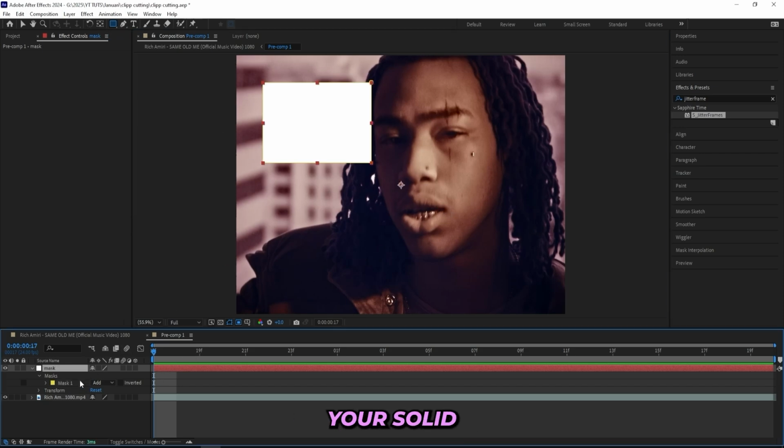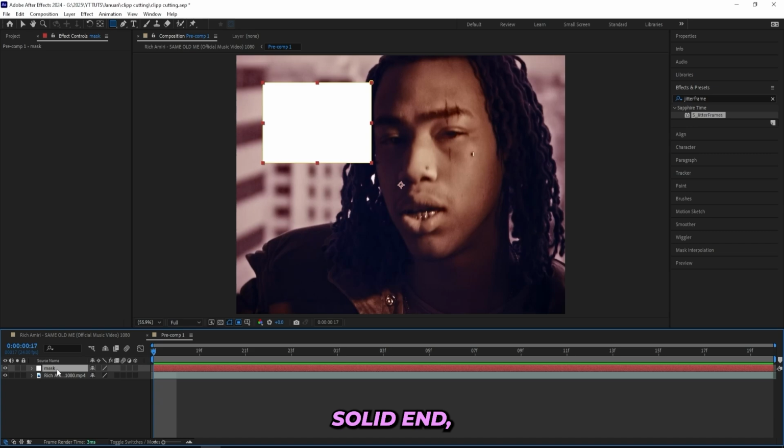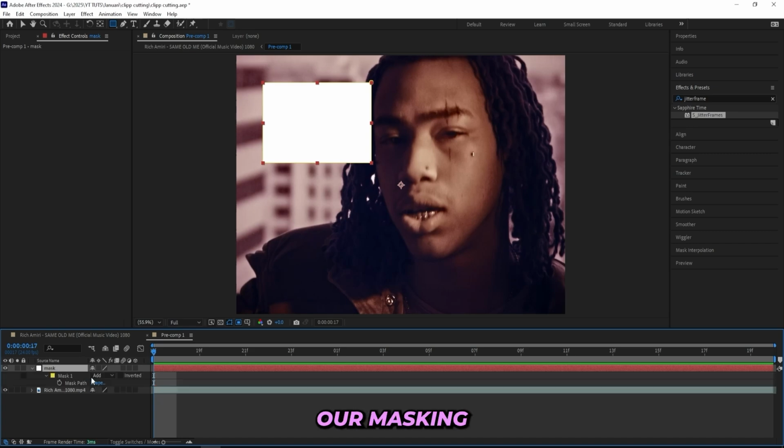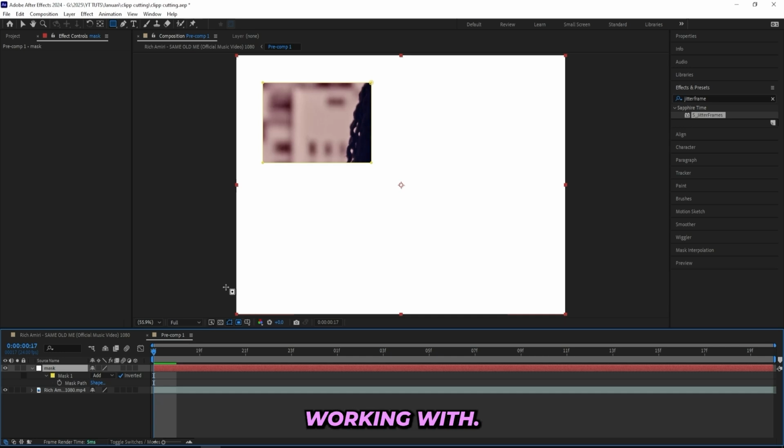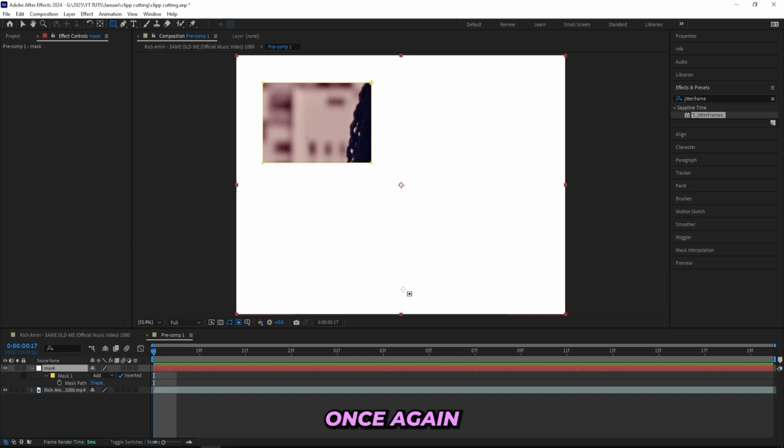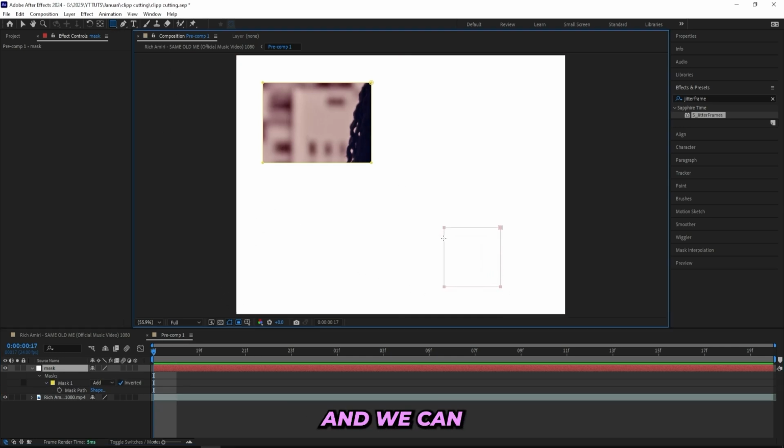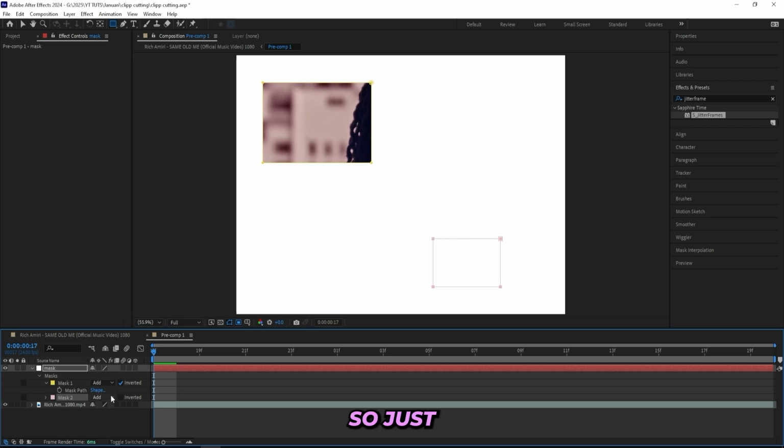Now that you masked out your solid, head straight down to your solid and press M on your keyboard. Now you can see our masking settings, and just press this invert button, and this is what we will be working with. So next up, I'll select the same tool once again and create another mask over here, and we can see our masking right now. So I just head down and press subtract instead of add.